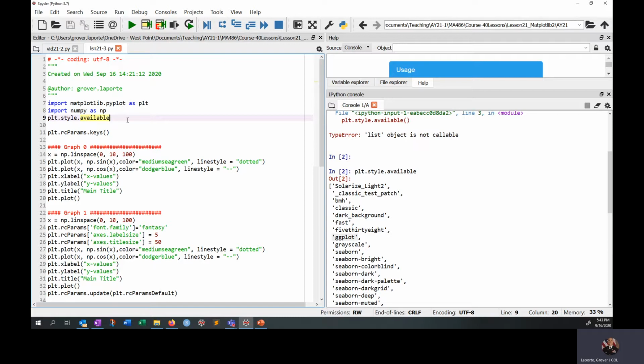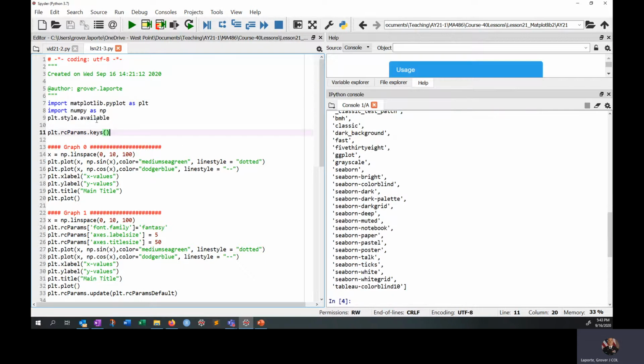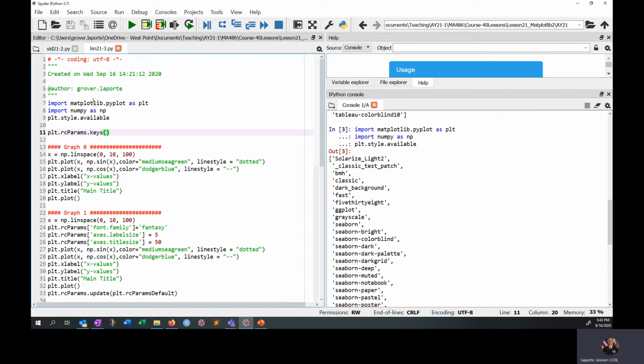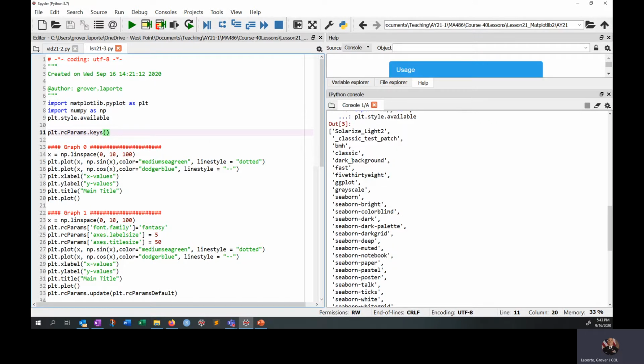So I have the imports again. Stop the video, go to the Jupyter Notebook, check out some of the code. You can run it yourself. The first thing I did was I just imported matplotlib and NumPy, and then I told it to give me the available styles. I will tell you that you can use any of these styles that you want.